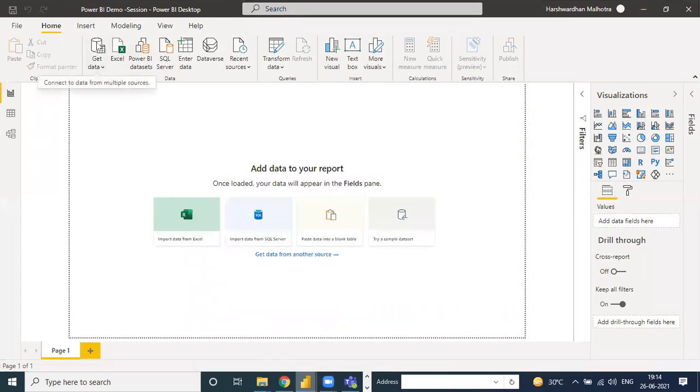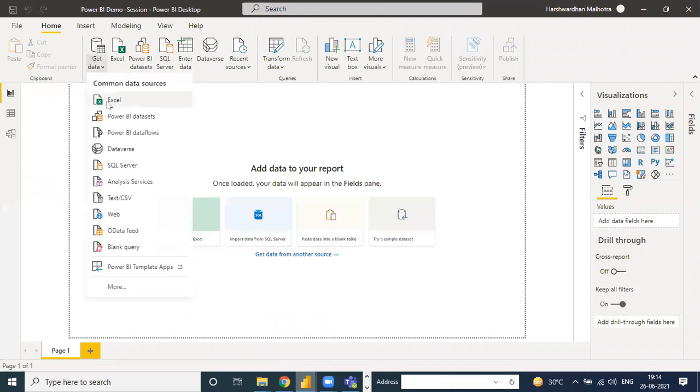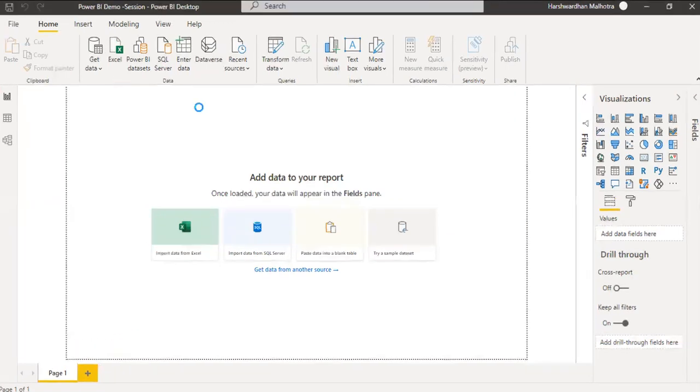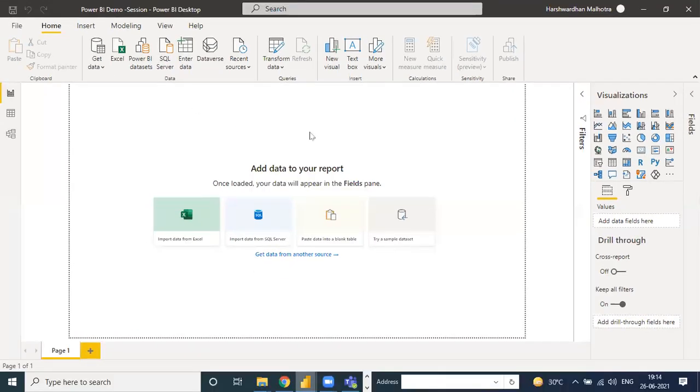So here is the option Get Data. When we click, there are multiple sources from which we can extract data, like Excel, Power BI datasets, Power BI dataflows, Dataverse, SQL, Analysis Services, these types of services. When you click on More, it will show you the other sources of extraction. See, when I click on More, it's opening.